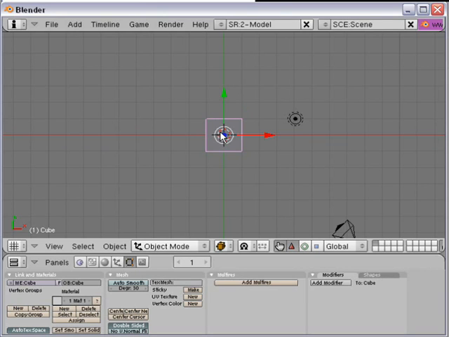Firstly, if you don't have Blender, there'll be a link in the video description, but you need to go to the website www.blender.org and go to the download section and download the one for your operating system.